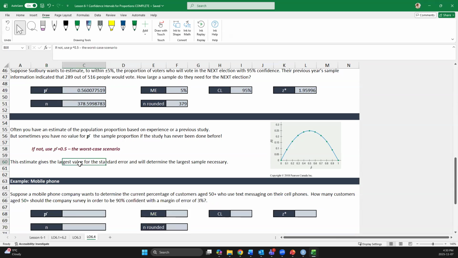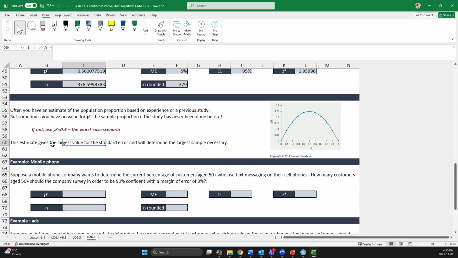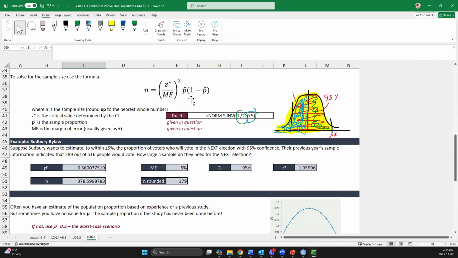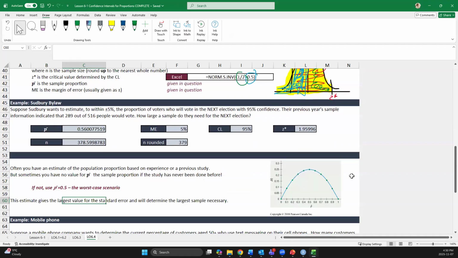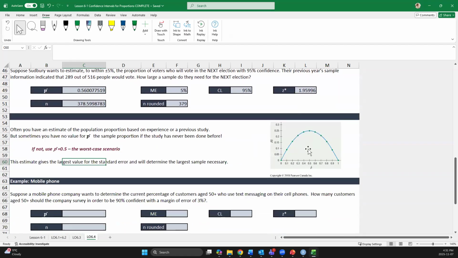What statisticians do in this case is if they really have no idea what the p hat value is, they use a value of 0.5. The reason they use a value of 0.5 is if you look in this calculation that involves p hat times 1 minus p hat, the biggest that number can be is when p hat is 0.5.